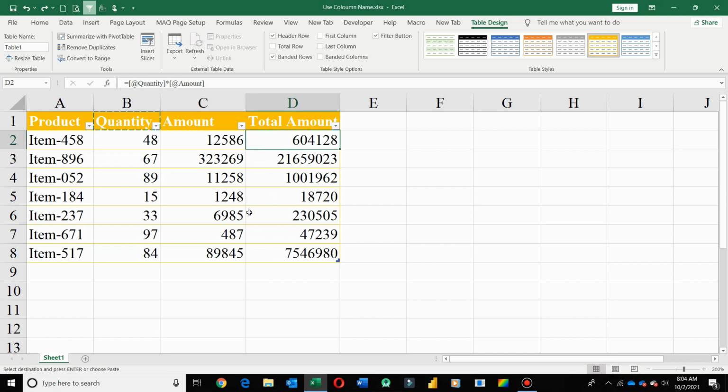So, this is the way to create formulas with column names instead of cell references.